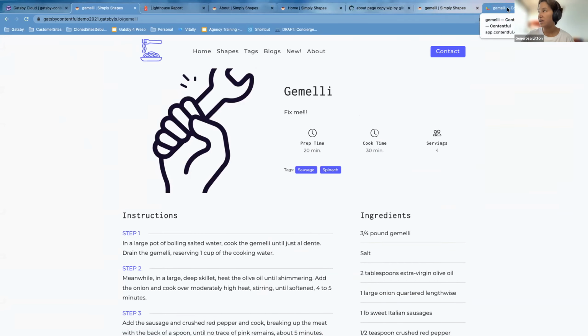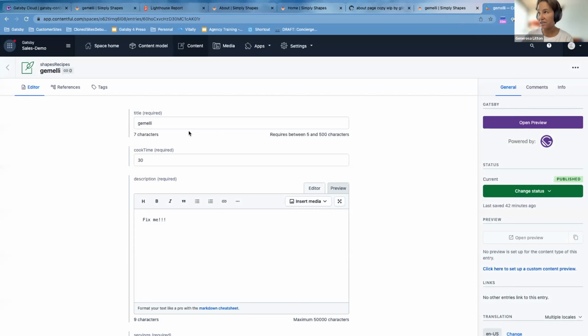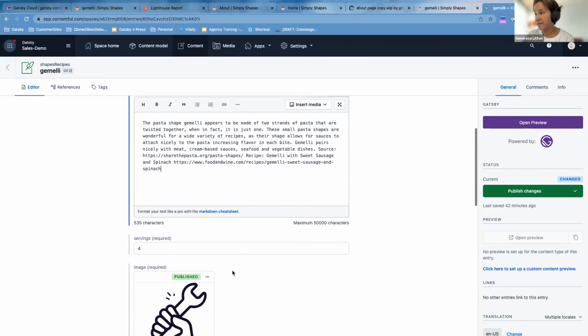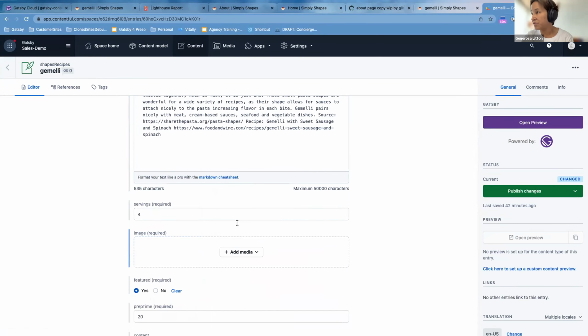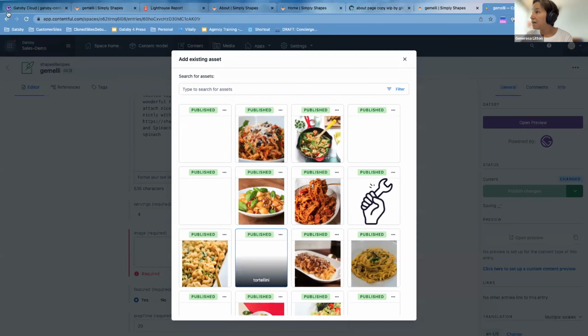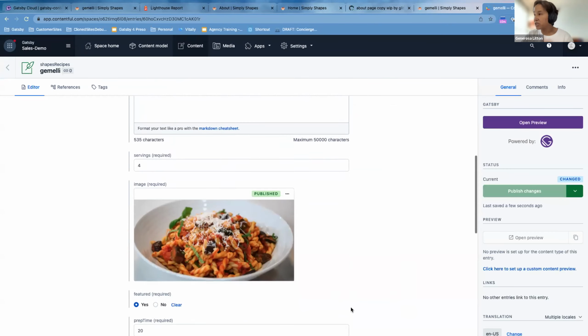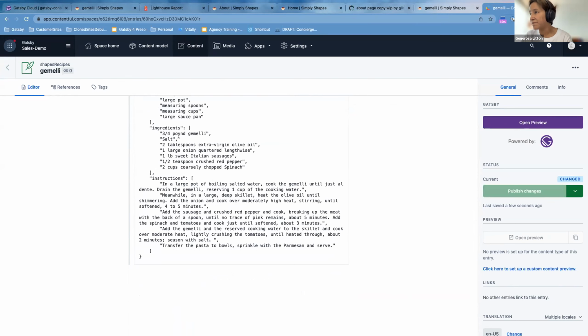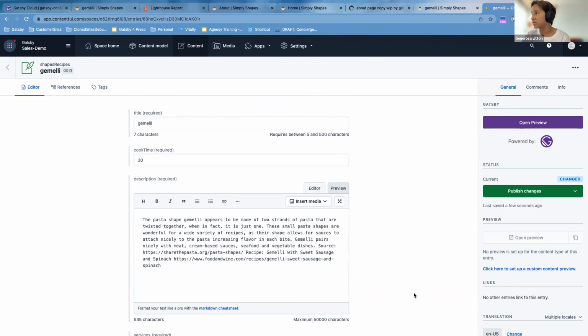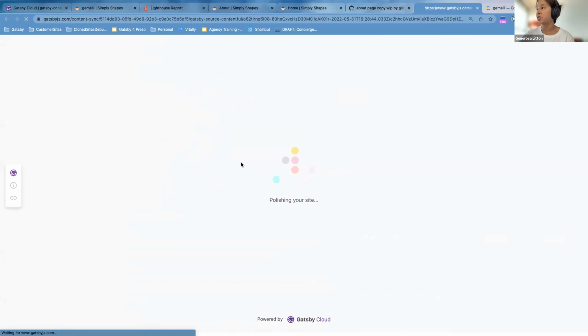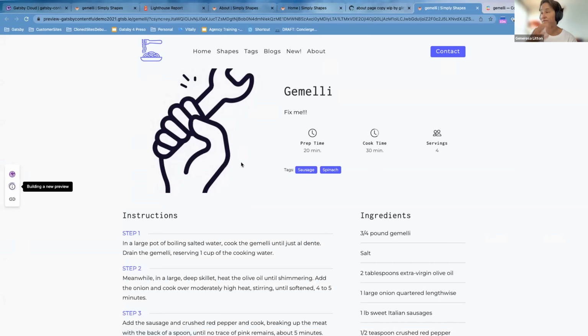So as the content creator, I'm going to go to Contentful. This is the page or the section that I can change. And so I am going to put the actual content here and change the image, remove this, add it. This is the actual image. Make sure there's nothing else that needs to change. Okay, looks good.